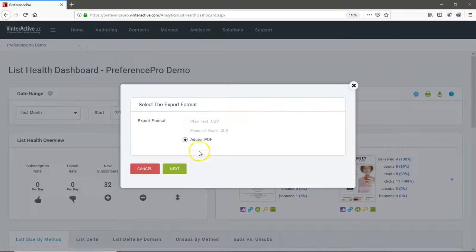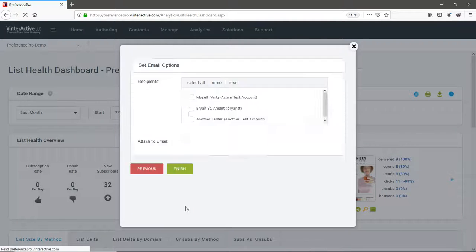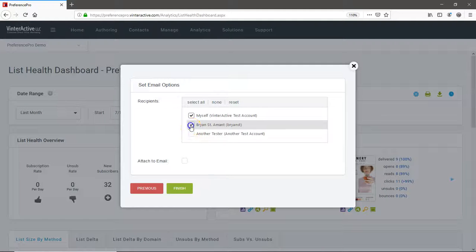Depending on the type of data, you can select from 3 report formats. You can title your work, select a schedule, and choose the recipients who will receive your report. So with PreferencePro, your entire team will be fully informed and on the same page at your next meeting.